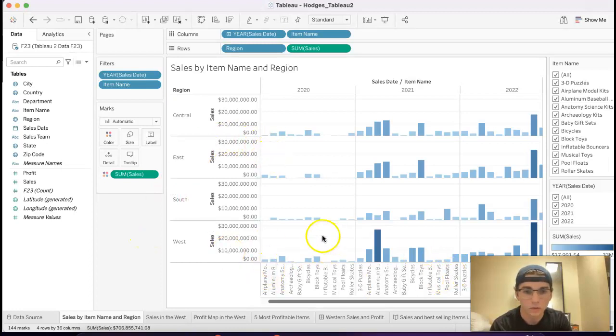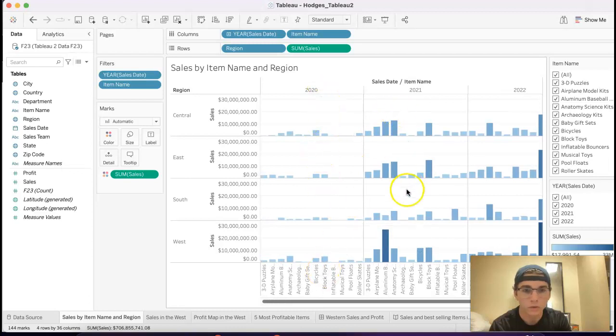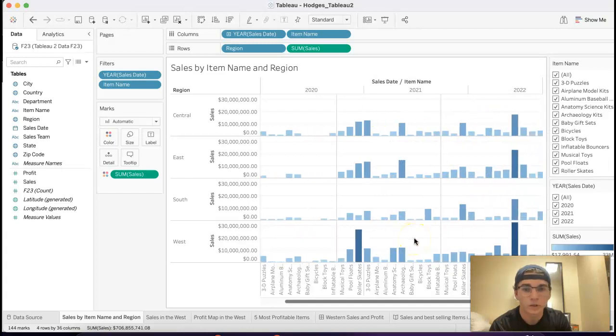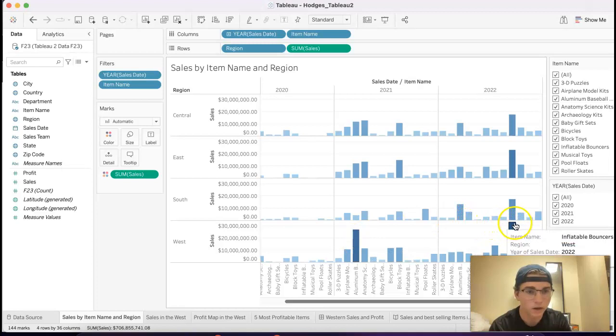And in here, you will see it's set for each year. So 2020, 2021, 2022. And then if you look here, the West has the two highest peaks, with it being aluminum bats and inflatable bouncers.